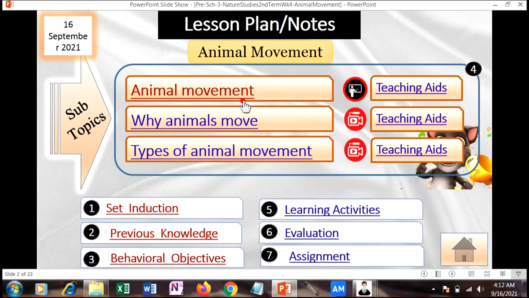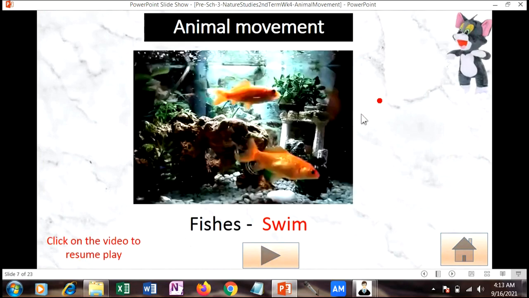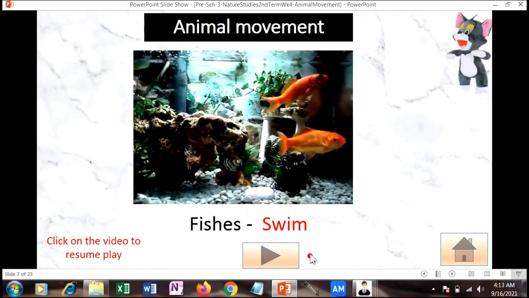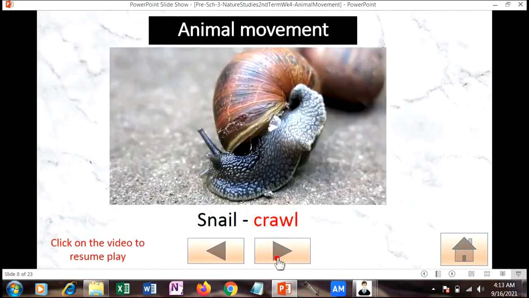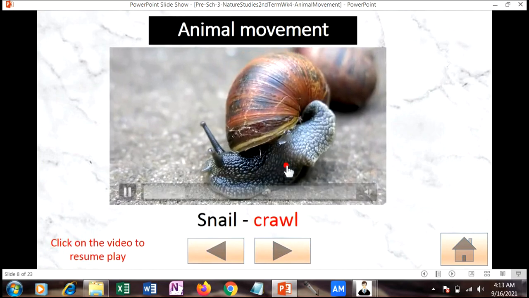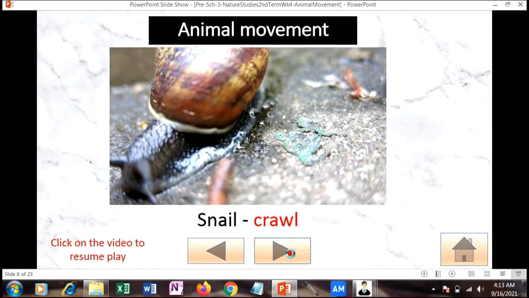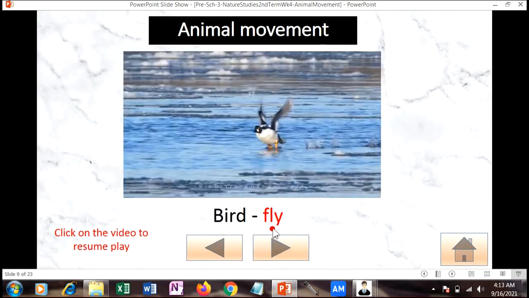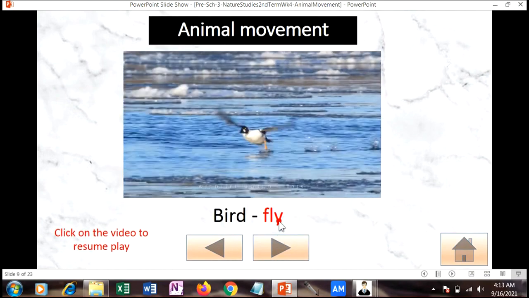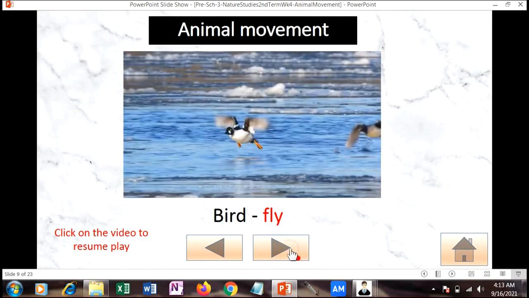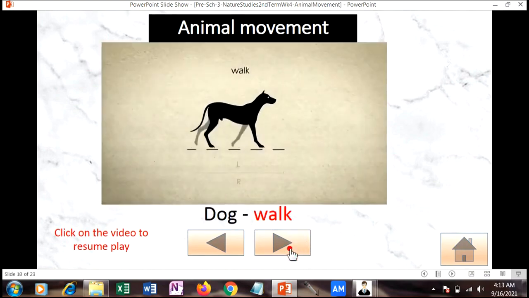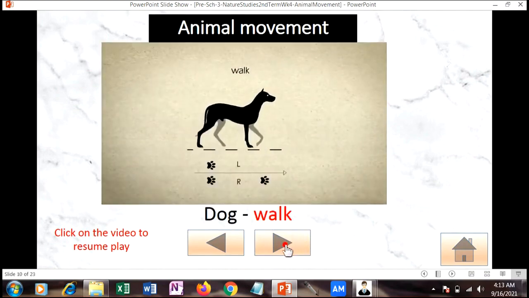Then there is a teaching aid for this animal movement. Click on it. There it is. The fishes, they swim in the river. Go ahead. Yes, snails. There's a snail. It crawls. These are birds. They fly. The bird flies in the air. Just by clicking, you are teaching. There's a dog. These are different types of movements.